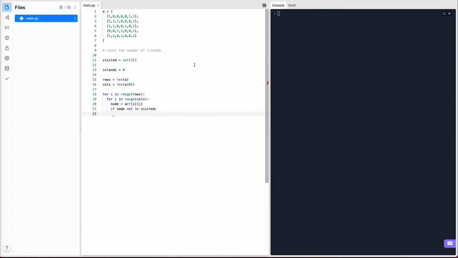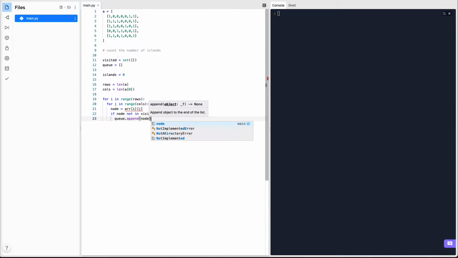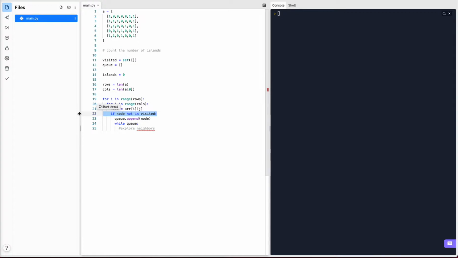So if node is not visited, then you would need a queue, and your queue would append your node, and while queue, you would go ahead and explore neighbors. Each time you find a node that's not visited, because we know the rest of this loop is going to propagate the BFS and mark all these ones as visited, it must mean that it's a new island. And then at the end, you return your number of islands.